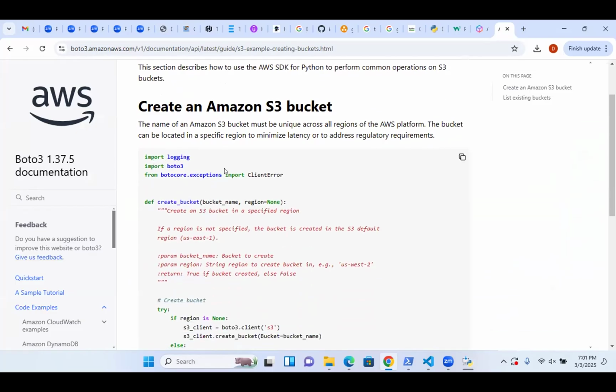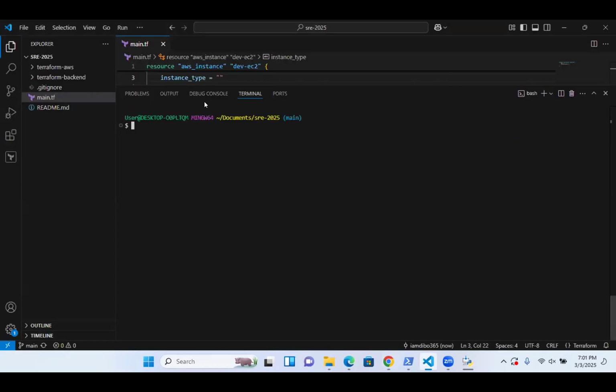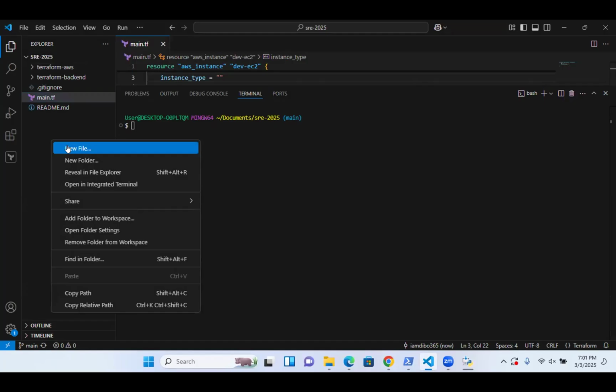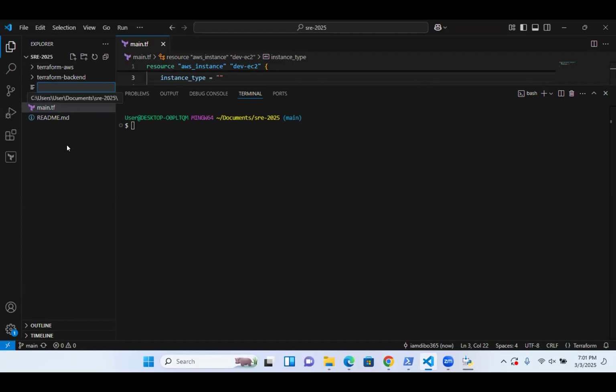So in Python, when you install Python on your laptop and you want to create some code, the first thing you do is import. Import is simply importing that library into your code. So in this case, I'm going to copy this, go to VS Code, open up a new file, and I'm going to call this s3.py.